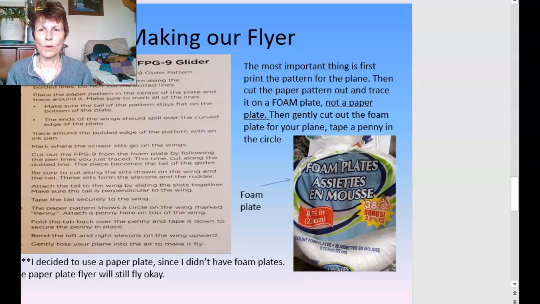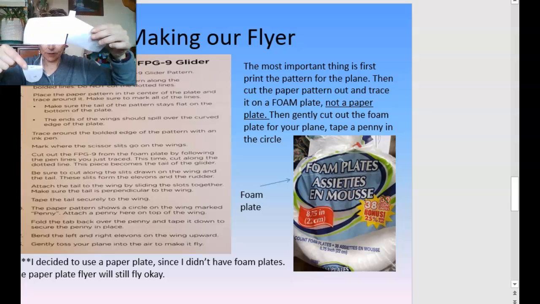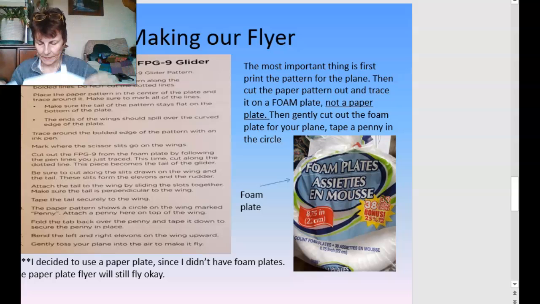Okay, so one of the most important things about doing this is having the pattern. So once you get the pattern and you cut it out, it looks something like this. Okay, so the pattern looks something like this. Here's the tail, and here's the actual flyer here. So once you have it cut in paper, then you can trace it onto different material.